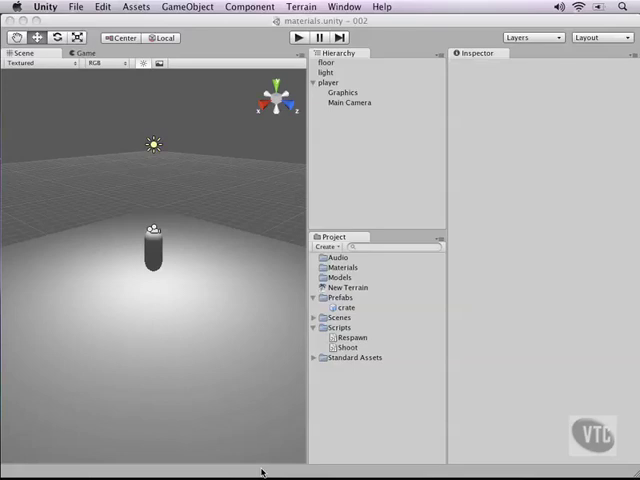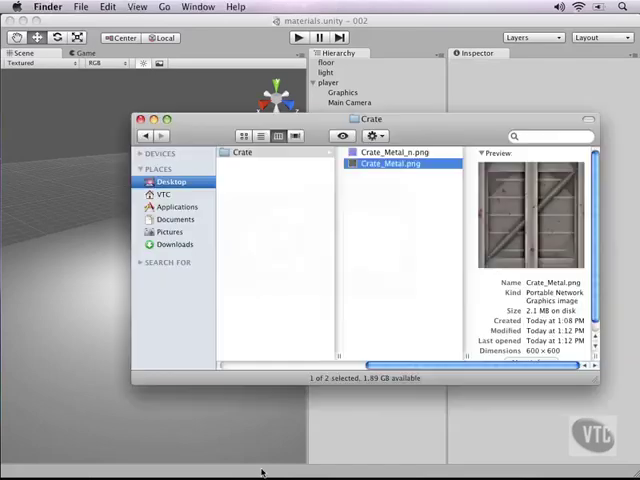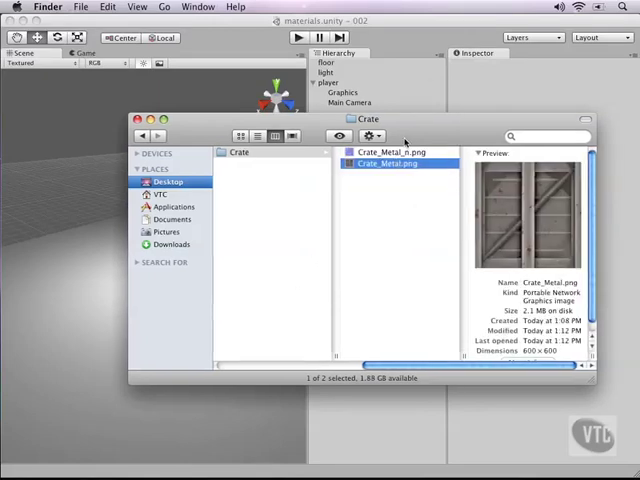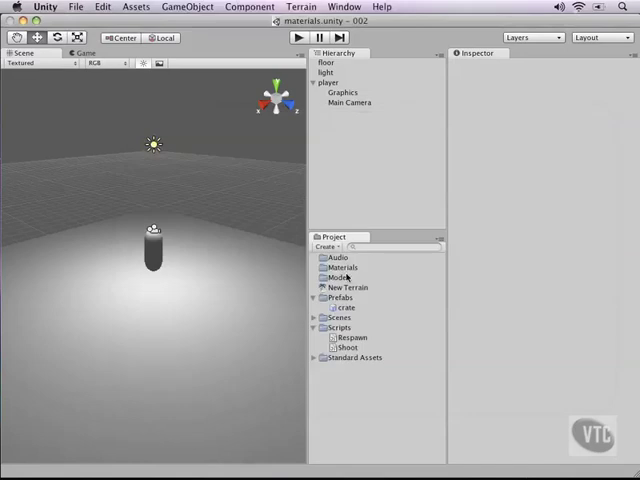Back in Unity 3D, let's see how we can create materials and shaders within Unity. At this time it's a good time to open up the files that come with this course and open up the crate folder. In the crate folder you will find two files. One of them is called crate metal and the other one is crate metal N. We'll need both of these, but first in Unity let's look at a materials folder that we've created.